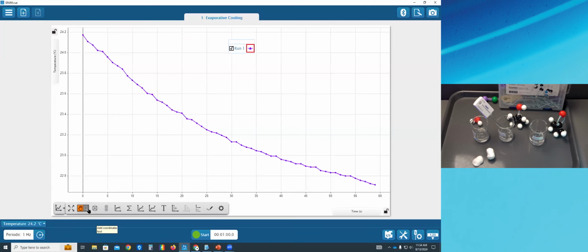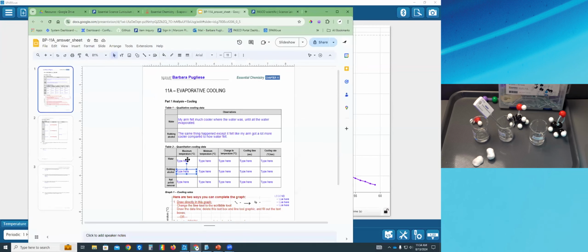The tool I'm pointing at here is the coordinate tool. If I click it, it puts one in the middle of the graph with a gray box that you can grab and drag to whatever point you want, and it gives you the X, Y coordinates. So at a time of 0 seconds, it was 24.2. That is the maximum temperature. I can fill that out on my form. Maximum temperature for water was 24.2 degrees Celsius.